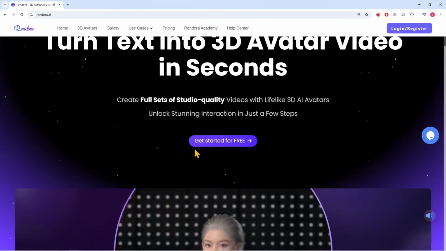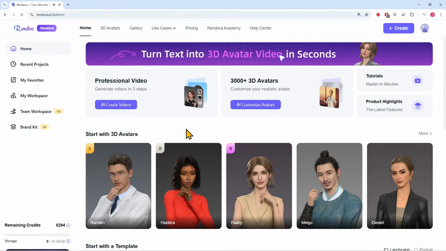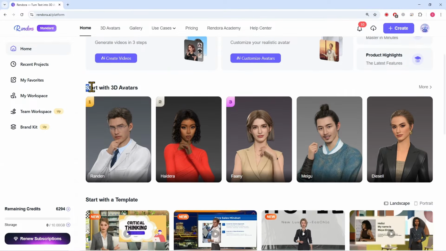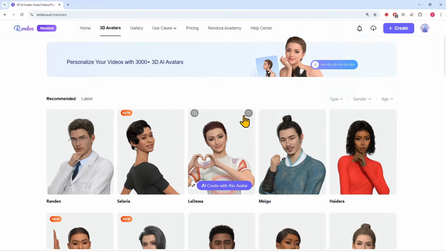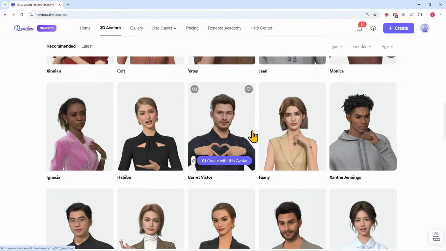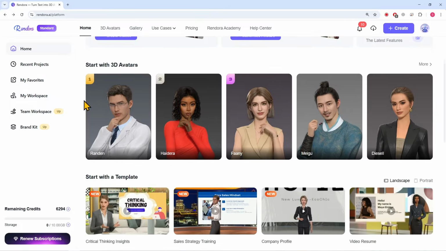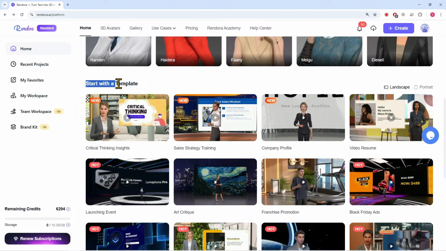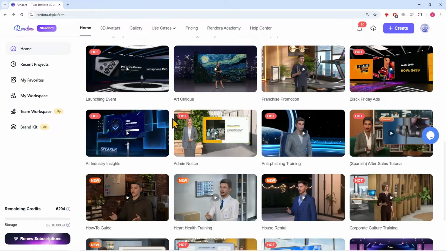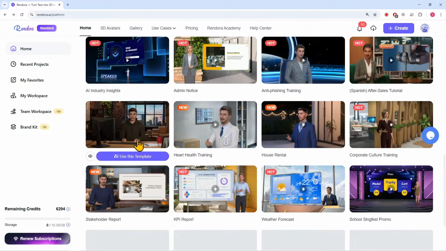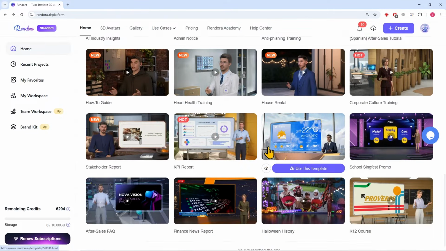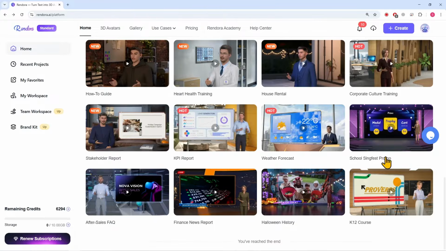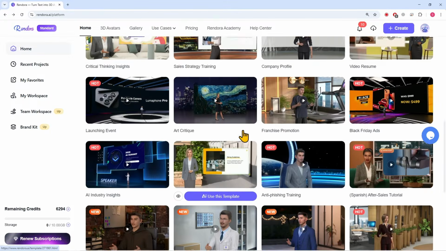First, click on Get Started, and you'll be taken to the dashboard. Here, you can begin with 3D avatars. By clicking on More, you'll find over 3,000 ready-made characters that you can choose from. If you go back, you'll also see the option to start with a template. Rendora offers every kind of template you might need, such as a how-to guide, a doctor template, or a news-style layout. In this video, we'll try two methods.